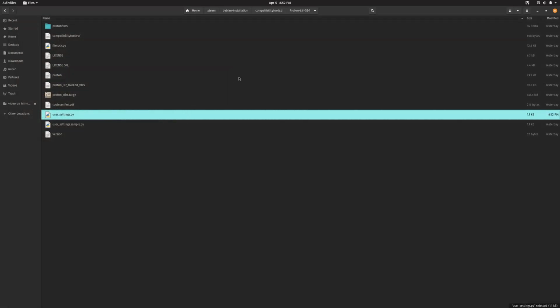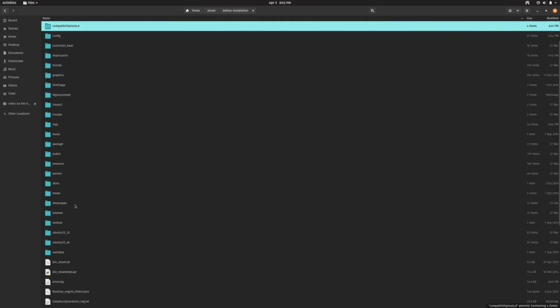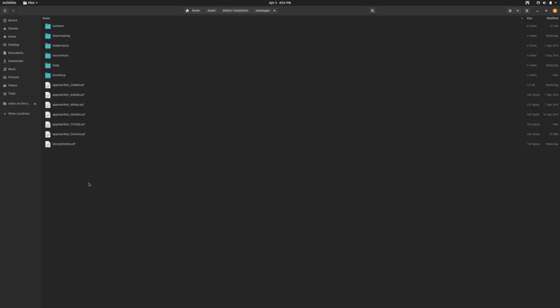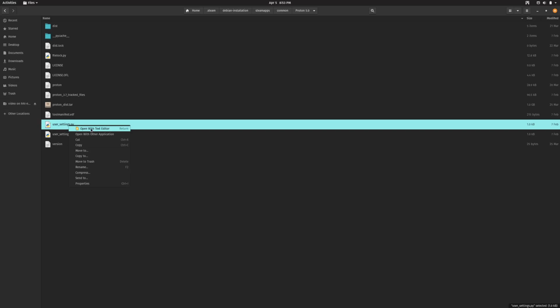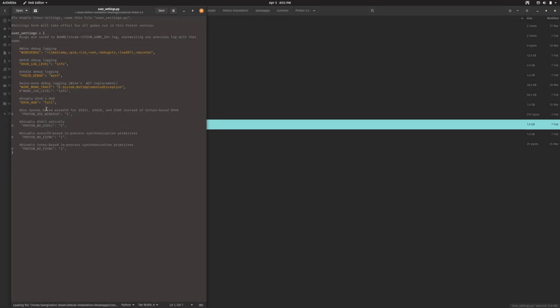And just for sake, I'll show you where you can do the same thing in the Valve versions. Okay, so if I remember, I'll install those into the default, which will be here. Steam apps, common, yep, here they are, Proton 5.0. And as you can see, I've already done my copy and rename thing. And we do open with text editor, and it has full.